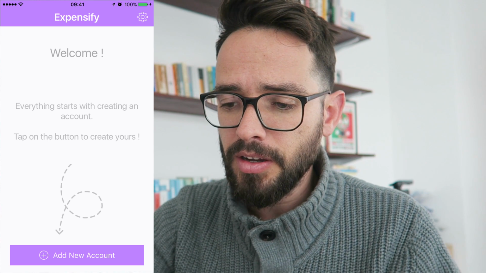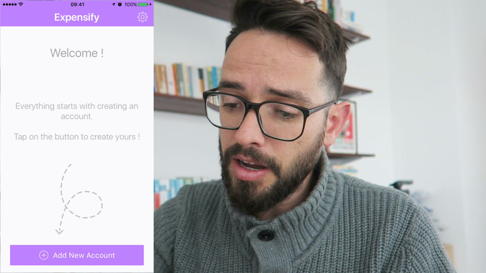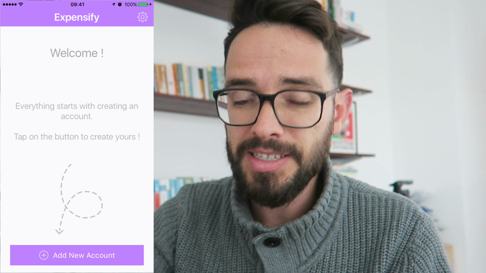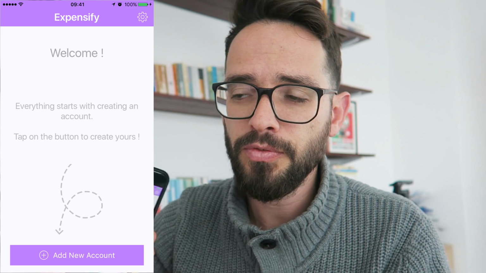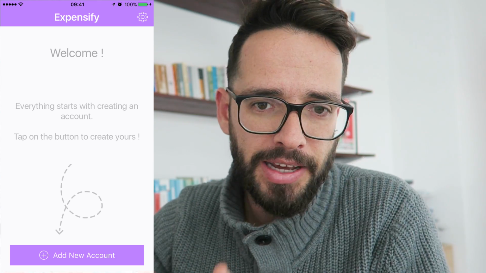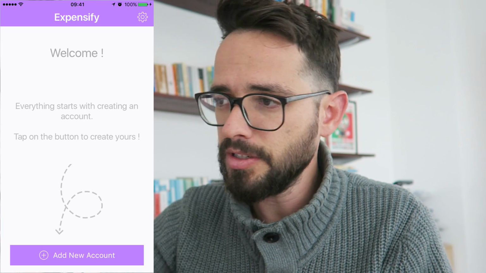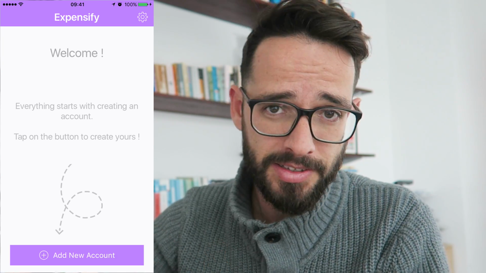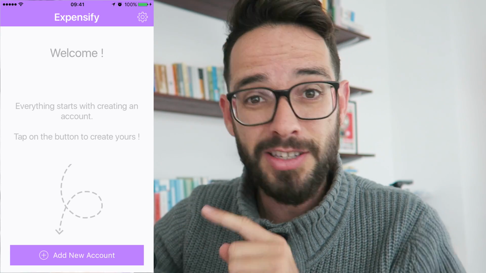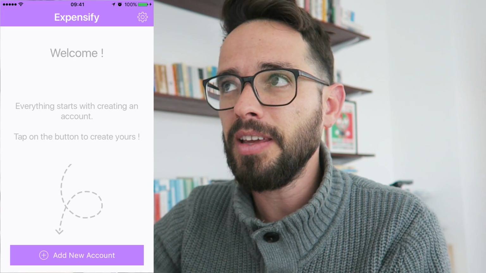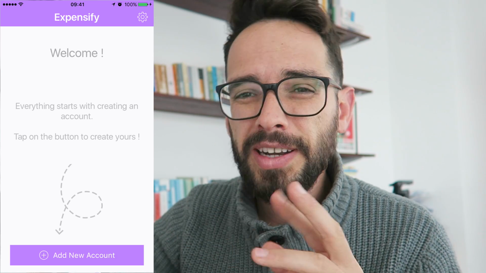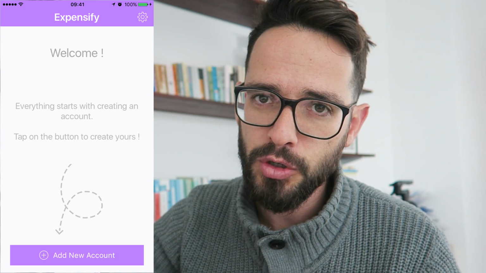Next, we have the welcome screen here. It says everything starts with creating an account. Tap on a button to create yours. Now, to me, this is a bit confusing, because every app that I download wants me to create an account, which is usually a username, password, and stuff like that. That's what they mean by an account. Now, because I've used this before, I know that this is not what they mean here. Here, they mean kind of a checking account or a balance account. So the word account actually is quite confusing.